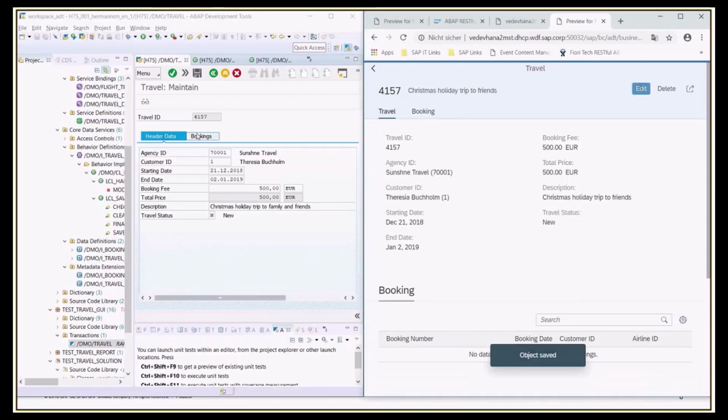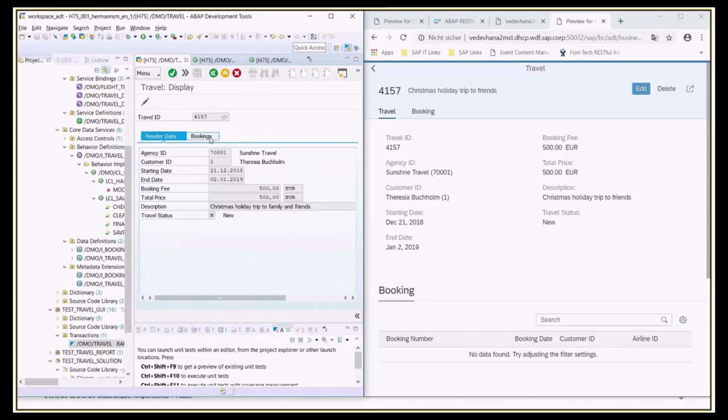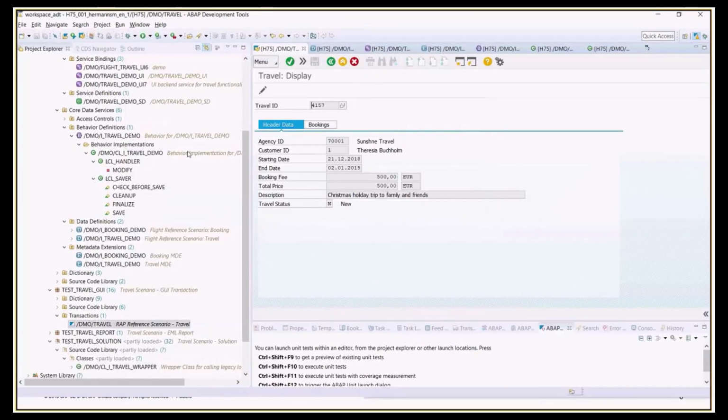I can save this one and I can save this one. And who wins now? The last one. And this is because we do not have a common usage of enqueue logs, of exclusive logs. The SAP GUI transaction already uses the logs, but the Fiori application doesn't even know about them and therefore ignores the logs. And how can we now enrich the Fiori Elements application by using also our enqueue log?